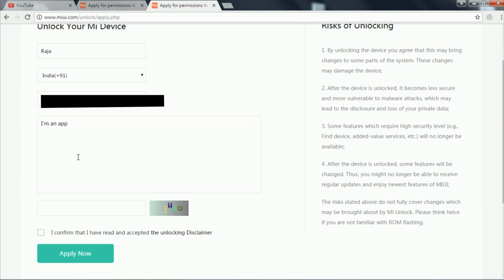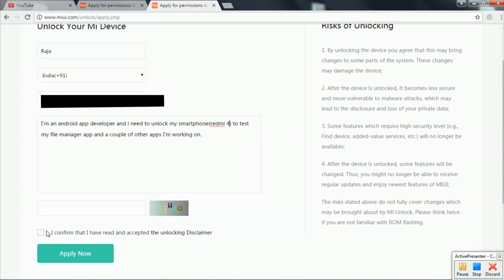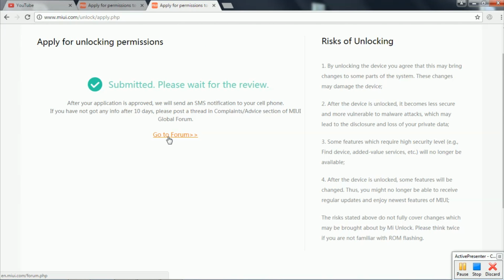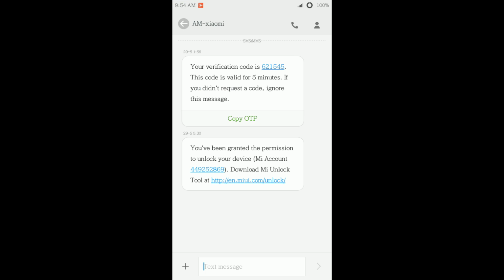And now it will ask you for a reason why you want to unlock your device, and this is very important, because only if your reason seems legit will you get permission to unlock your device. So type something real and acceptable, like I'm saying that I'm an Android developer and I need to unlock my device to test out Android apps which I develop. Once you do this, you have to wait anywhere between a week to 10 days to receive permission from Xiaomi to unlock your device. And once you get the permission, you will receive a confirmation message like this.